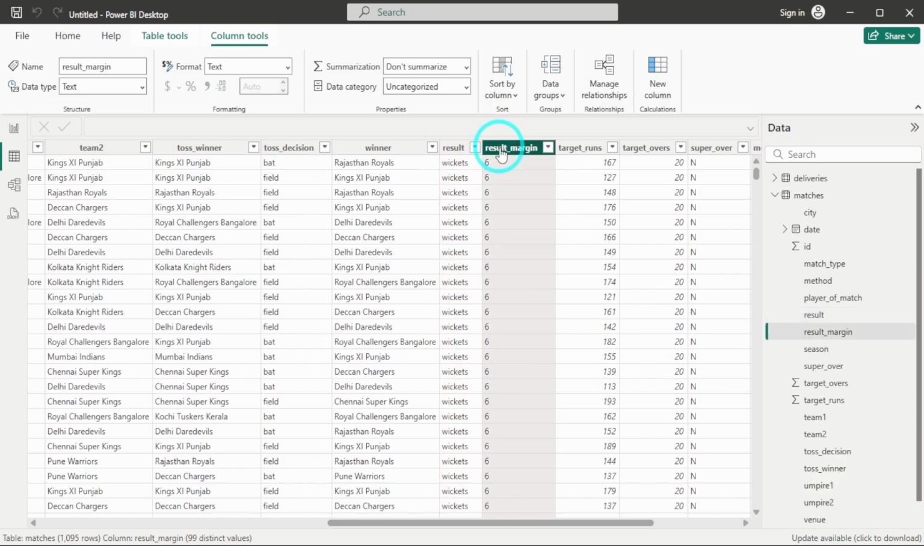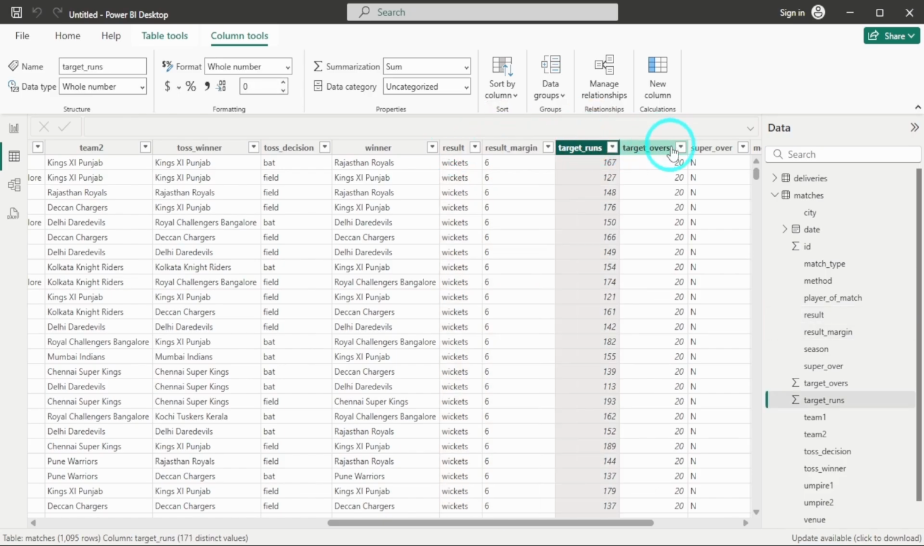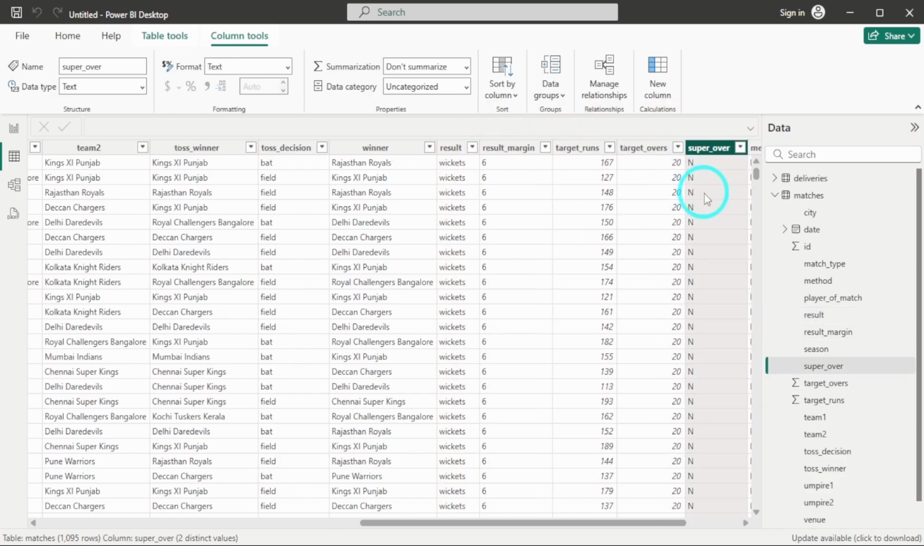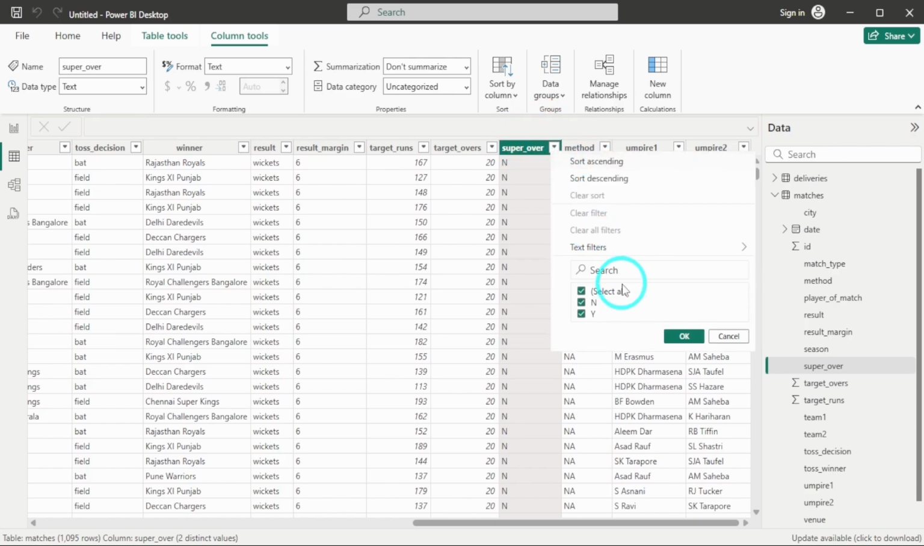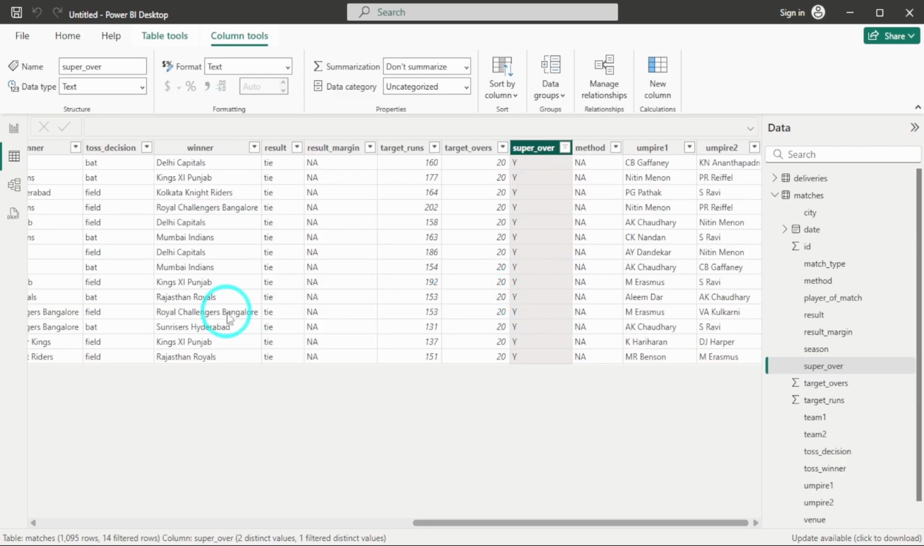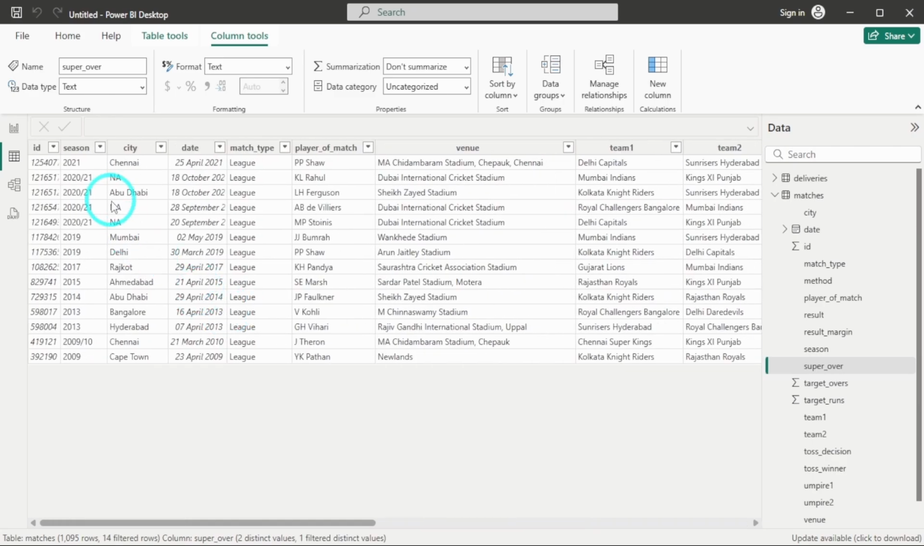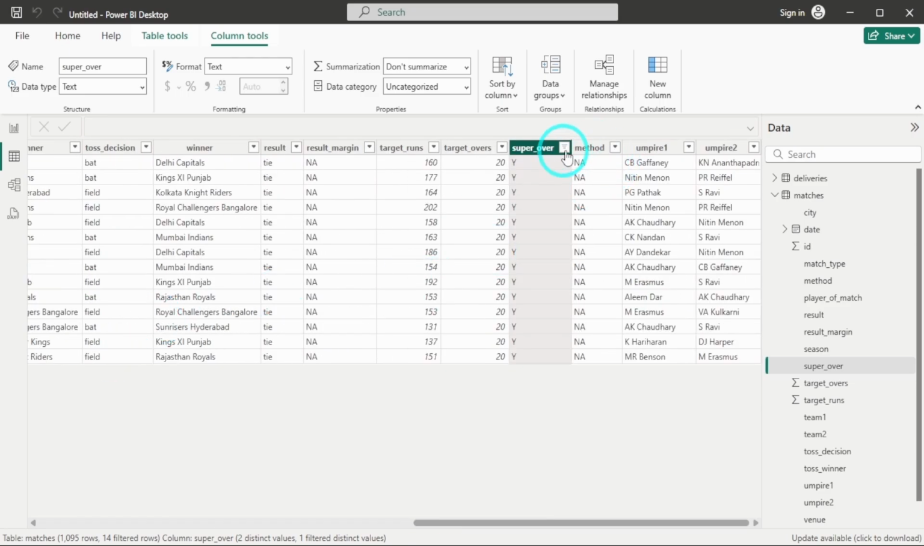Then we have the result margin, the target run, the target over, and whether there was any super over in the match. In this we have yes and no. If I select only yes, I get this list of matches. So we can see that from 2008 till today, only this many super overs have been held in IPL matches. I will clear this filter.